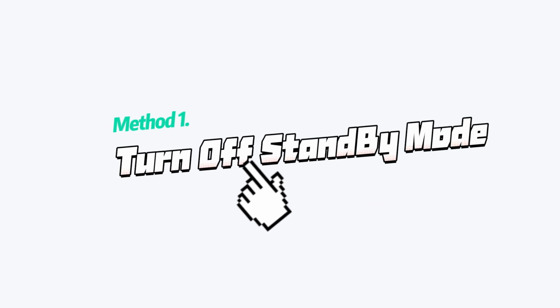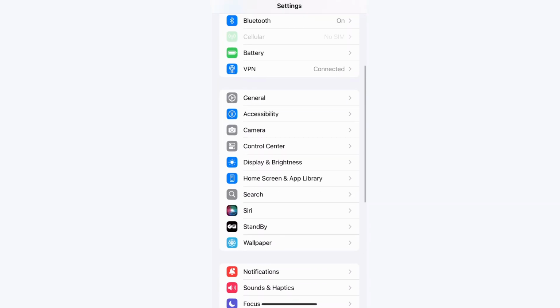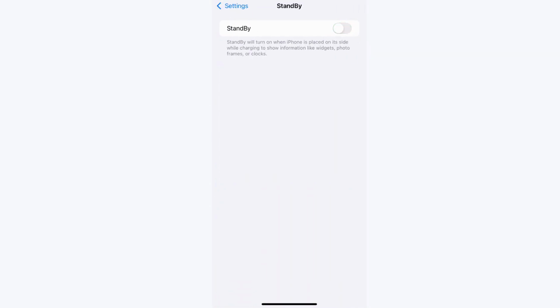Turn off standby mode. Enter Settings. Scroll down and press on Standby. Toggle off the Standby and the Night Mode buttons.